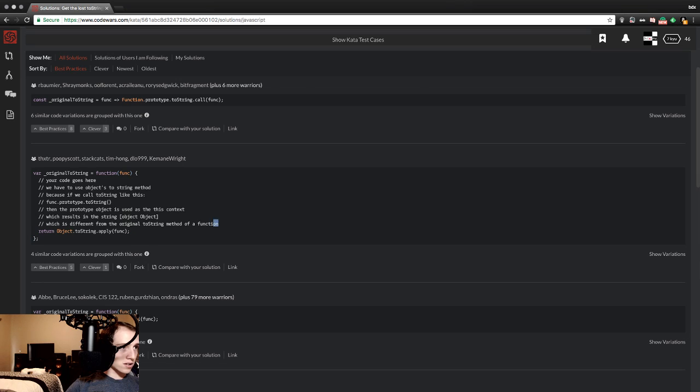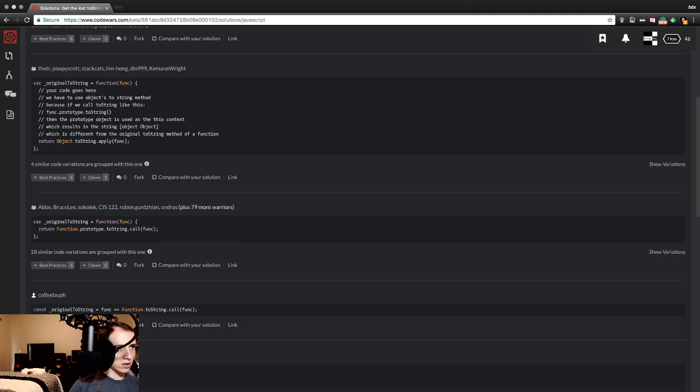Well, kudos on the awesome explanation. That is different. That they got away with object. Not sure what's going down there, but cool. Able return function prototype toString dot call. What did we do? We did dot apply, right? Oh, it's object toString apply, no prototype.